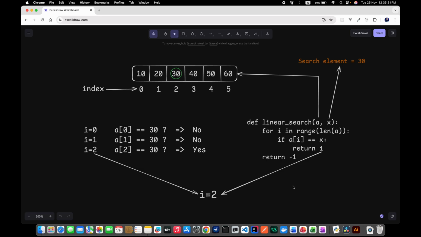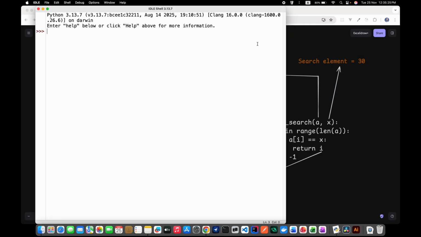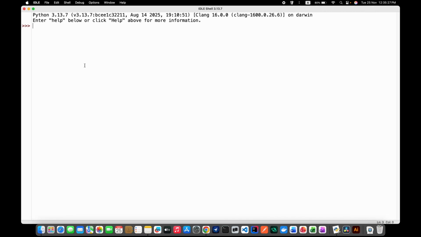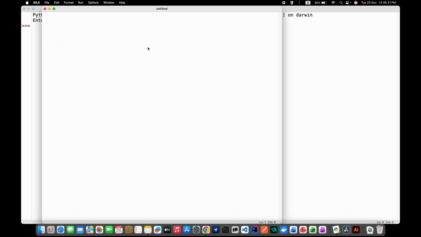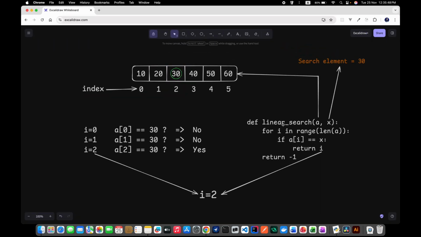Got it? So now we will go and write the Python code for this one. Okay, open up the IDLE shell, go full screen, click on file, new file. Now let's start writing the program. I will fast forward the video and come back after writing the program. Alright, I have written the entire program. This is the exact logic that you have just seen here.